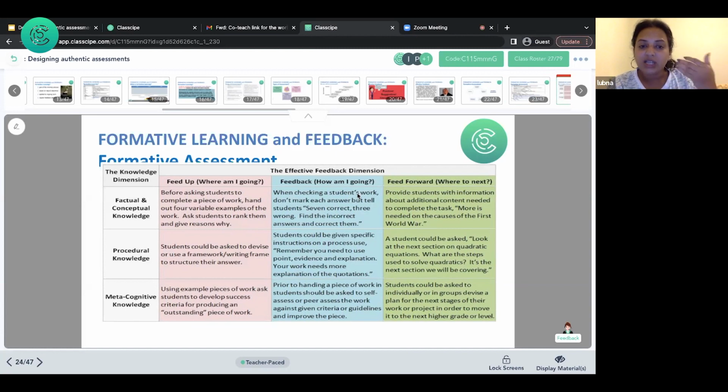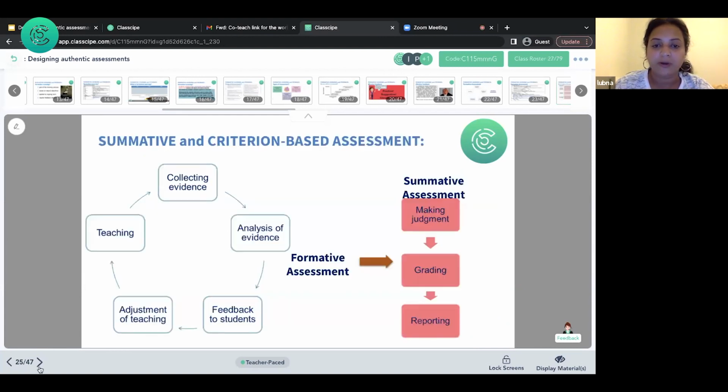Right? So these are three checkpoints that will help you decide the formative assessment to feed back into your teaching, right? So feed up, feedback, feed forward. These are the three things I want you to take away. And remember that the effective feedback dimension for a formative assessment is very, very important.